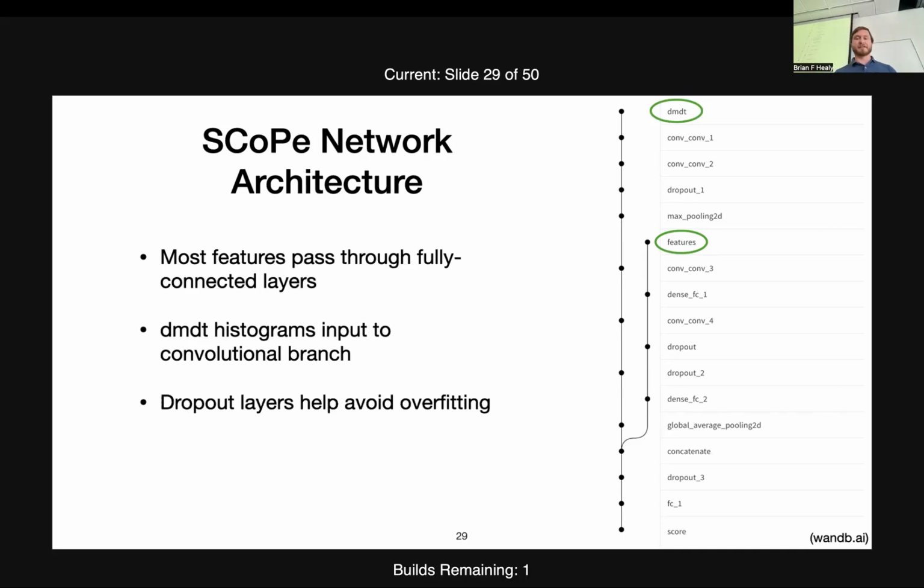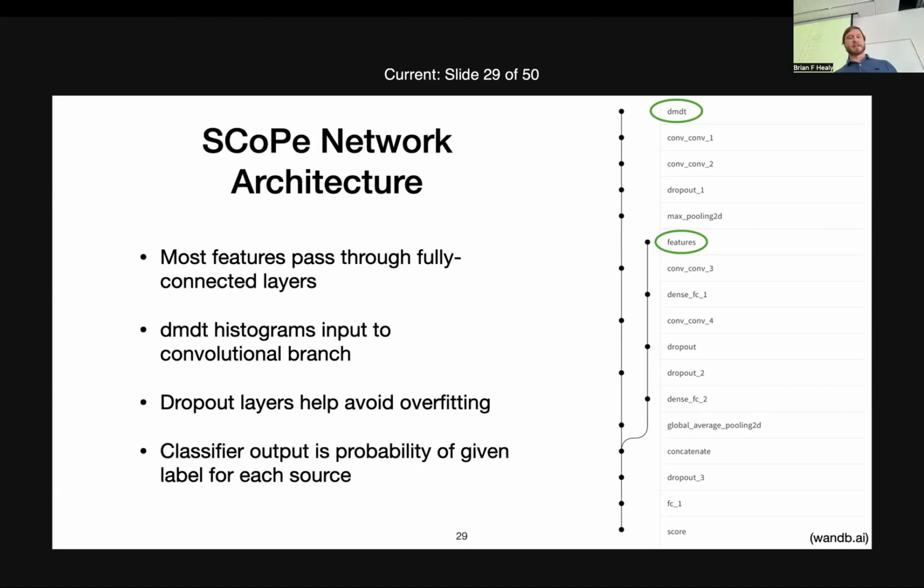The dropout layers that you can see here, like dropout and dropout 2 and so on, introduce a process called regularization to the network that helps to avoid overfitting by randomly severing the connection between some fraction of neurons between layers. That helps to avoid overfitting, where we're learning how to represent the training set well, but not really how to generalize to other sources. And then the classifier output, like I said, is the probability of the given label of this specific classifier for each source. Again, there are dozens of these, all training on a different label.